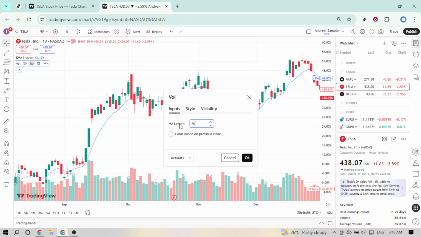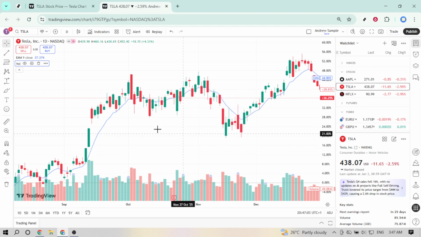A shorter length like 10 or 20 will make the line more responsive and highlight recent surges. A longer length like 50 or 100 smooths things out and helps you focus on bigger trends in activity. Choose a value that matches your time frame. For example, a 20-period average is a popular starting point for daily charts, while intraday traders might prefer a shorter length. Once you're happy with the length, click OK.